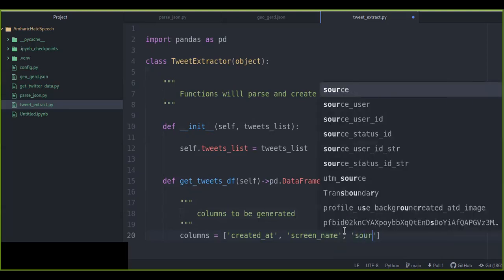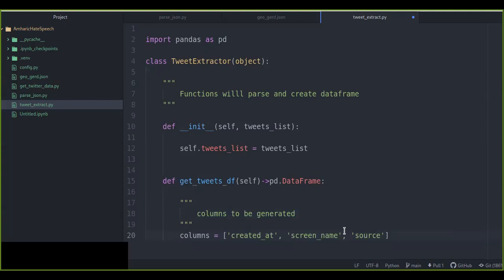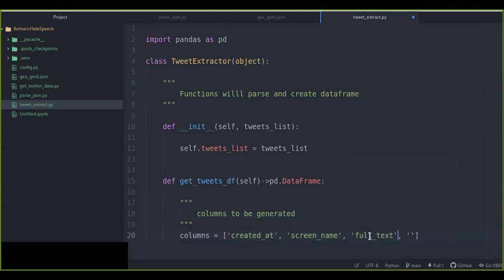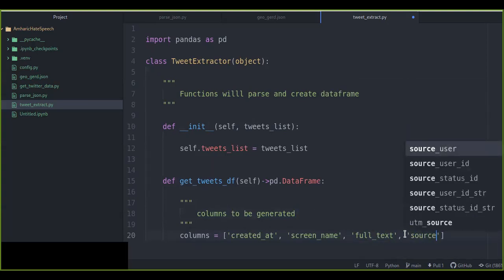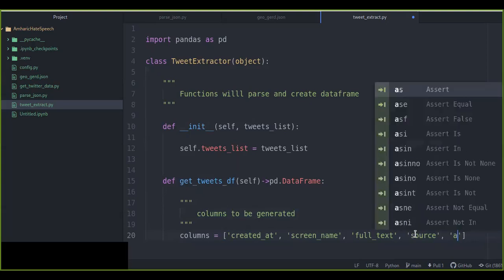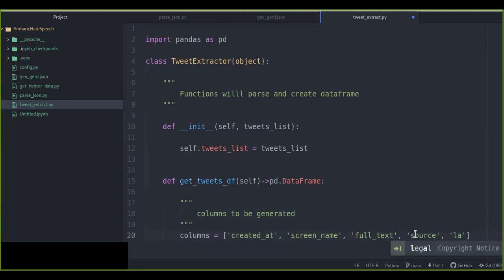Okay, the source of the data. I mean, before that, let's create the full text. That's very important, and the source of the data. And one more is language, the language they use to create the tweet content.